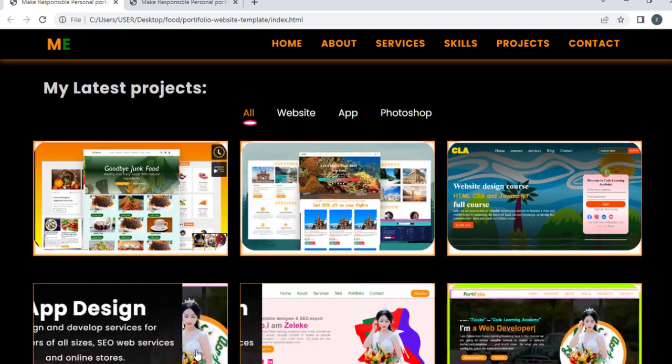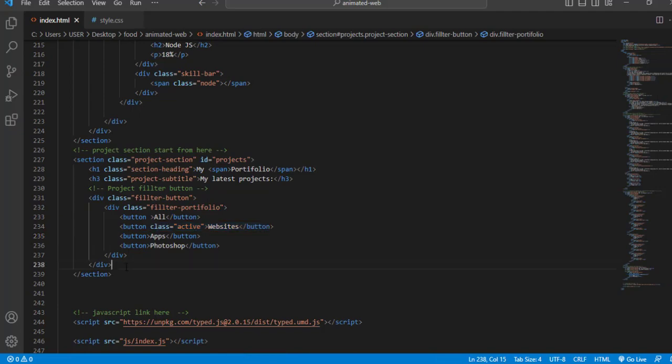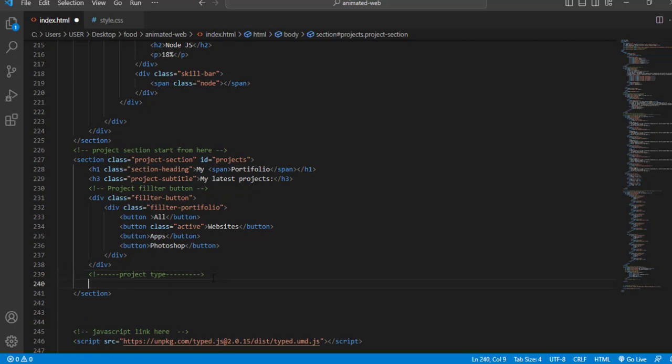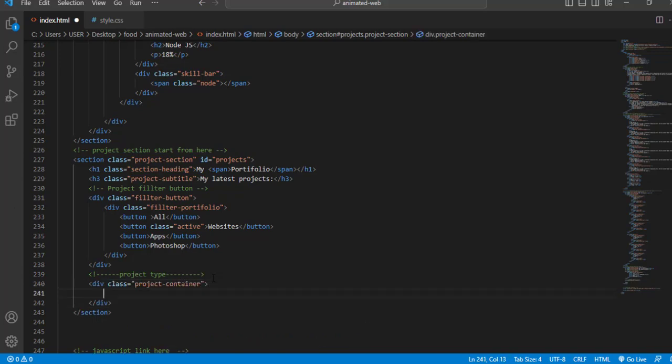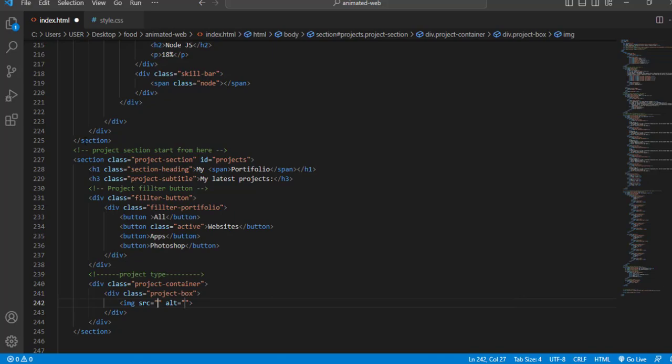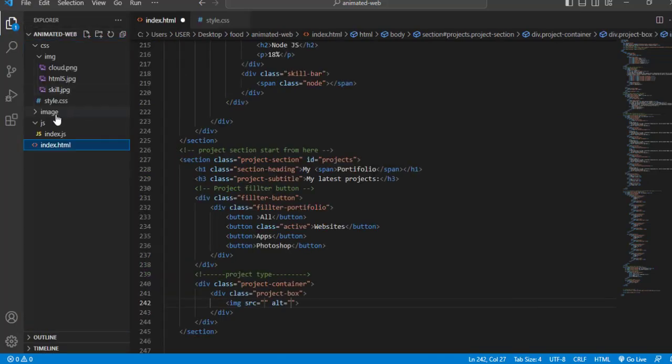Having this, now let me create this project type. So come over here and let me give a comment right here, project type, to organize our code. So come over here and create a div element having a class name project container. Inside this div element, we are going to nest another div element having class name project box. Inside this, we are going to nest an image. So here we have the image.